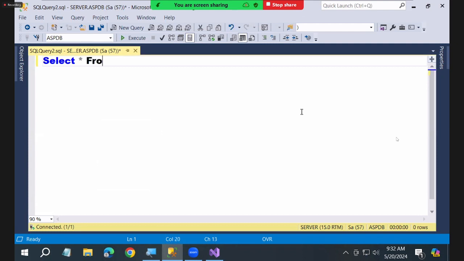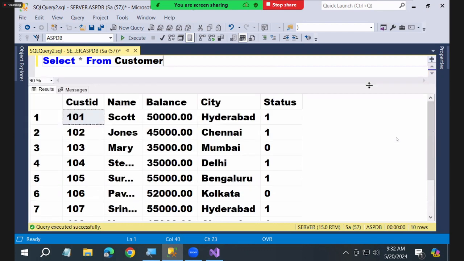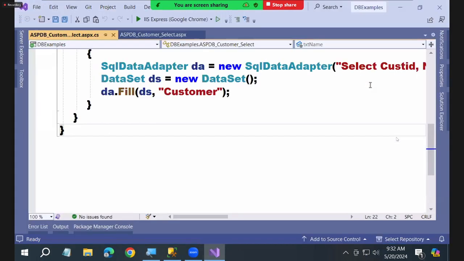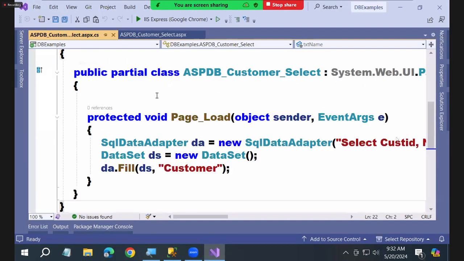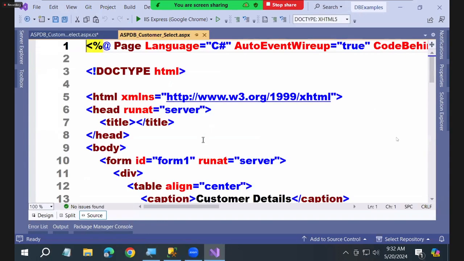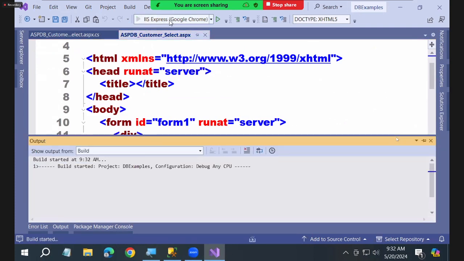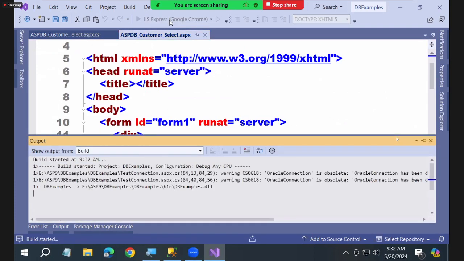Select start from custom. Yeah, right now the table has 10 records and we want to display this data with next and previous, the next record and the previous record. Okay, we already designed the form, guys. Have a look.